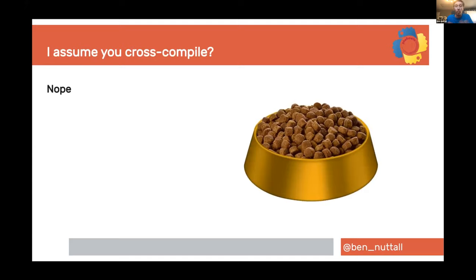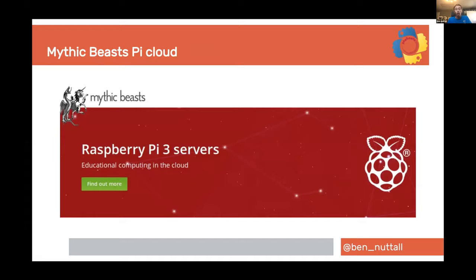A lot of people presume we cross-compile the wheels, building them on Intel architecture but targeting ARM. Nope, we eat our own dog food and compile purely on Raspberry Pi hardware, provided by a service from Mythic Beasts, a hosting company that provides cloud Raspberry Pis. You can actually spin one up and use a whole physical Raspberry Pi. So we have a cluster of those.